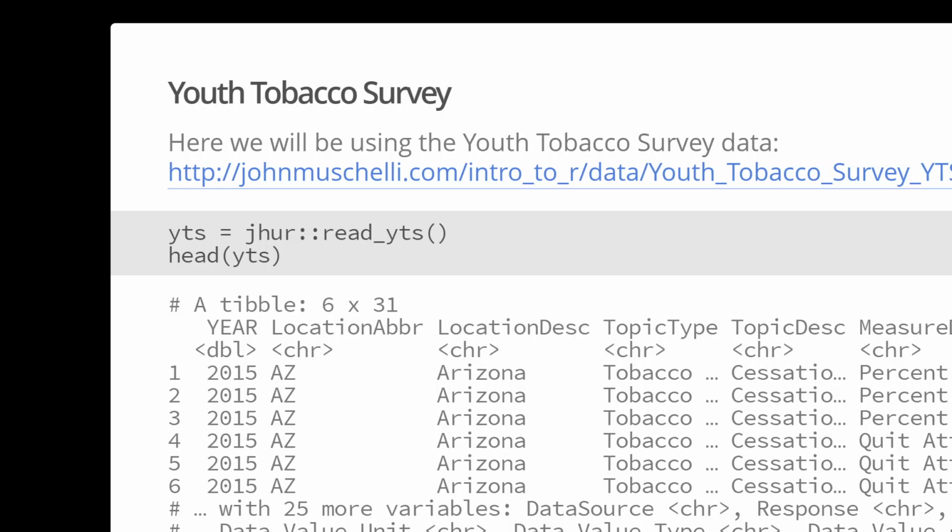So if you wanted to do this in a second data set, we can read in the youth tobacco survey data, which we talked about yesterday in the data IO lecture. And again, here we'll just use the helper function for read_YTS. And then I'll read this in as this table that has year, location, etc.